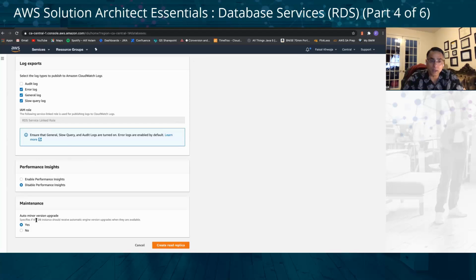Maintenance, auto minor version update: specify if the DB instance should receive an automatic engine version update. Now, if this is a MySQL database engine which is running right behind the scene, and you want to actually receive those updates, then you may want to probably say yes. So automatically AWS will take the responsibility and update. If you don't want that, then you can select no.